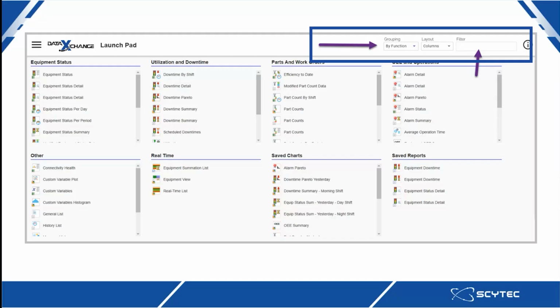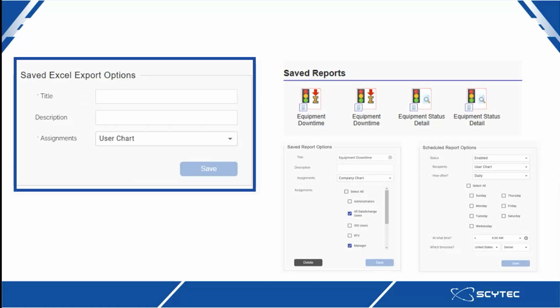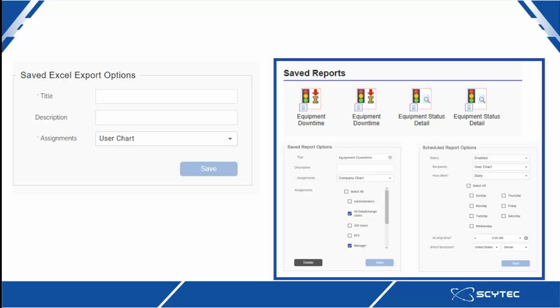And if you go over to that far box where it says filter that the arrow is pointing to, you could type in something like equipment status, and that'll then show you all of the different equipment status reports, charts, etc. As I mentioned, we have our saved export options for Excel exports, and then save reports, as well as save report options and scheduled report options.